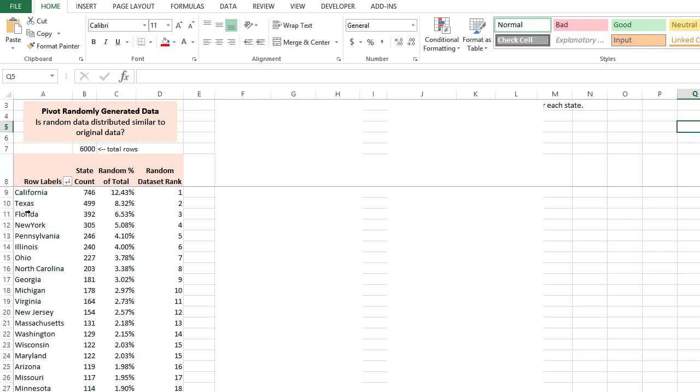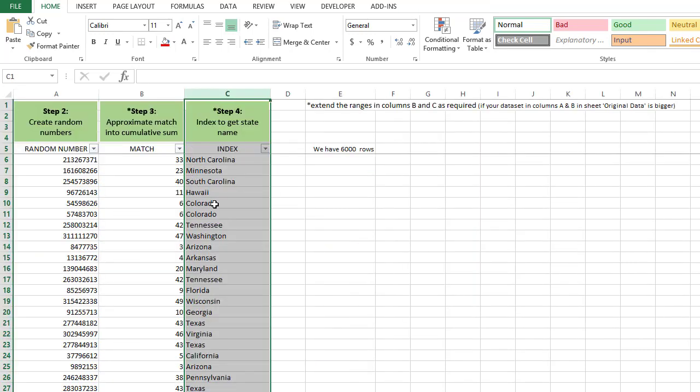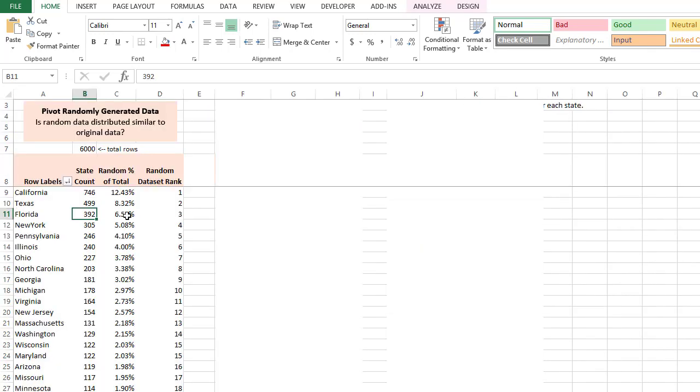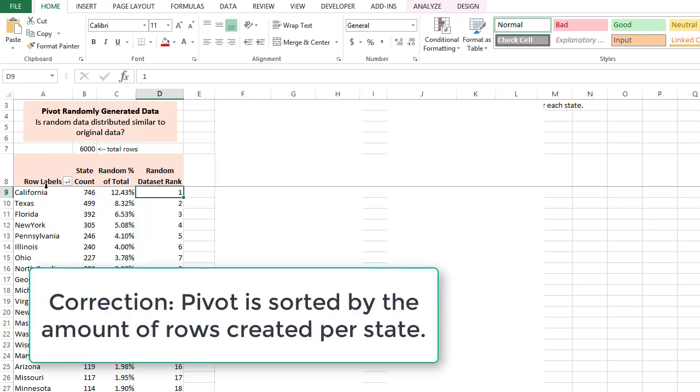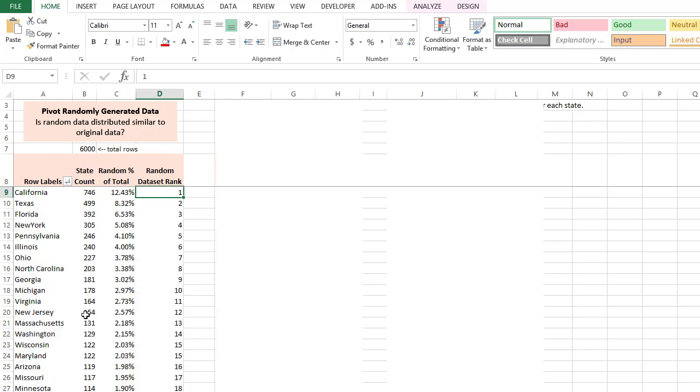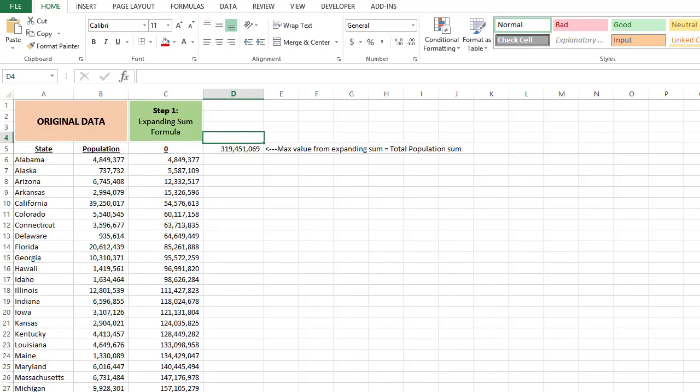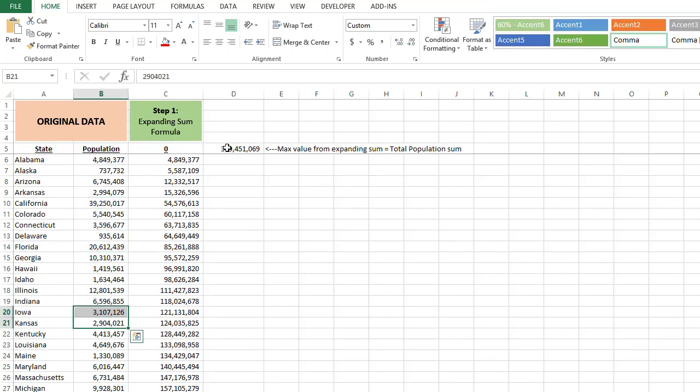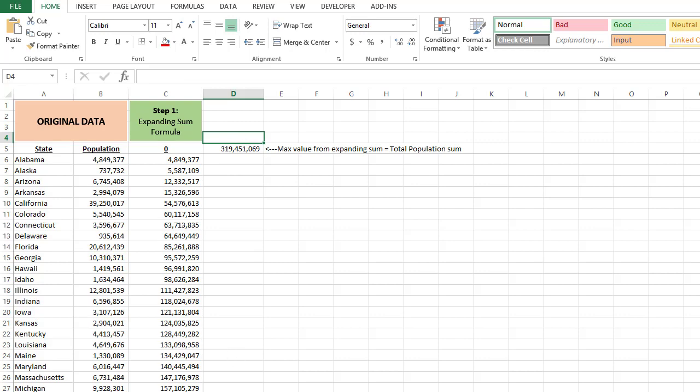Here I've created a pivot table, and this pivot table counts the number of rows that we've created over here. It counts them, and we also see the percent of the total. So here we see these percents, and then this is just the rank because it's sorted by the highest population. Now, this is what we've created randomly. How does that compare to what we had over here in our original data, right? So each of these states, the population divided by that total of the entire population.